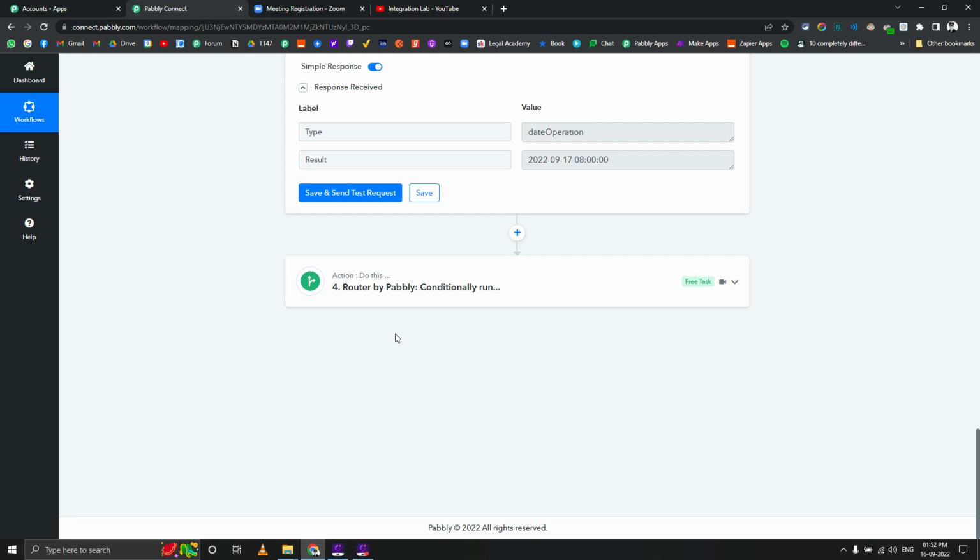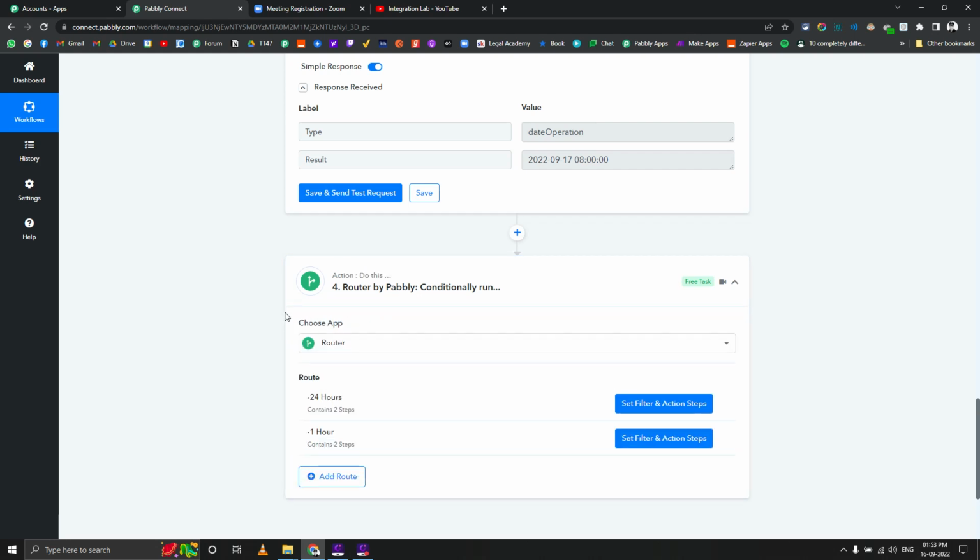Why? Because, as I said, if someone registers 5 hours before, then they are not going to get any of the reminders. Why? Because if the delay until time is in the past, Pabbly does not execute anything after that particular delay. Pabbly stops right there. So this is a characteristic of Pabbly delay which you need to know, right?